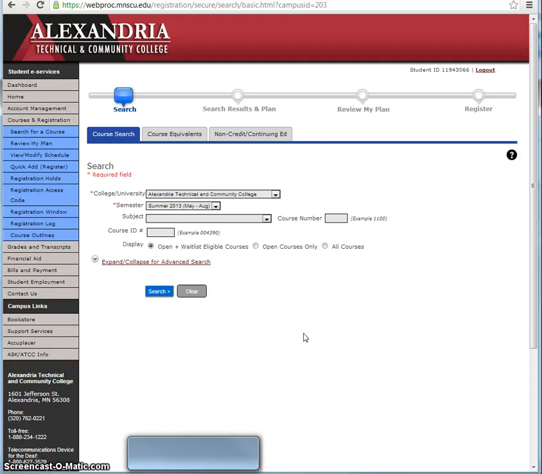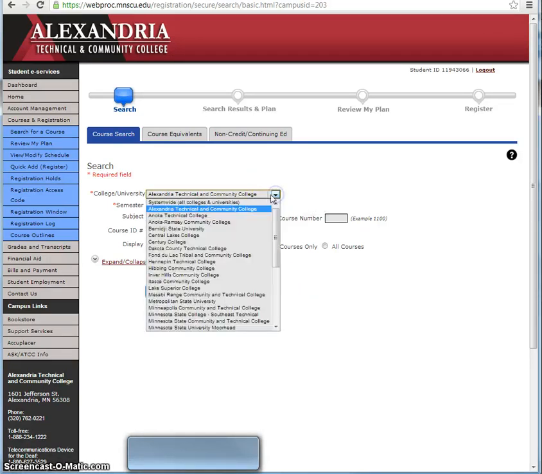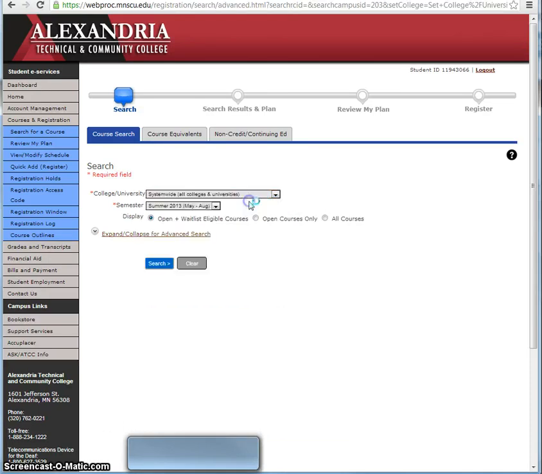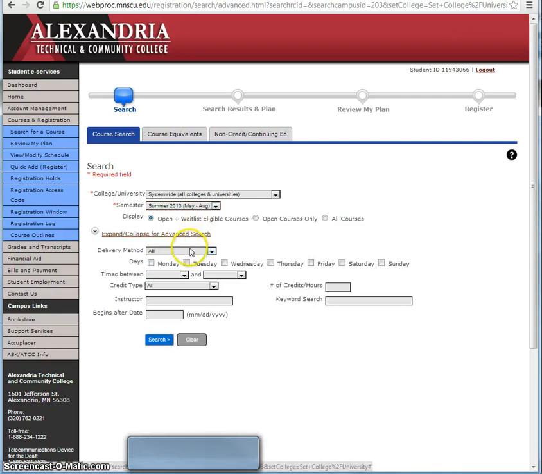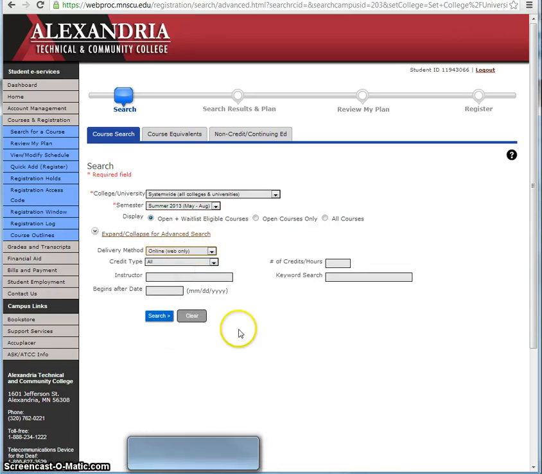In the first field, instead of choosing to search for a course offered by your home college, choose System-Wide. By choosing this option, your search results will include all courses offered by all 31 MnSCU colleges and universities. Next, choose the semester in which you want to take your course, Summer 2013. Then expand the Advanced Search option and choose Online as your delivery method.